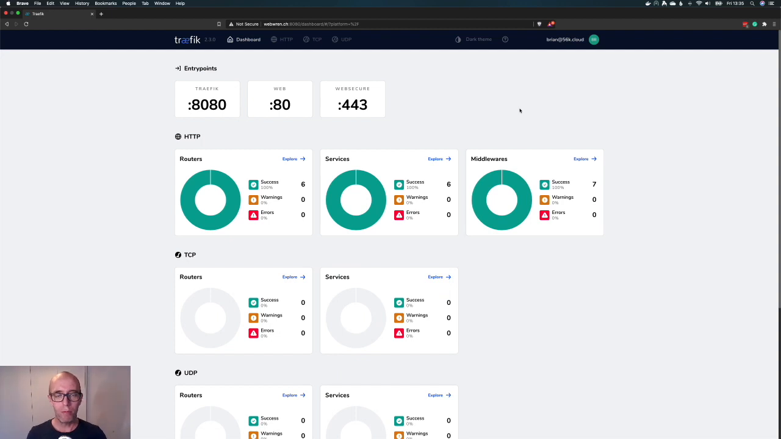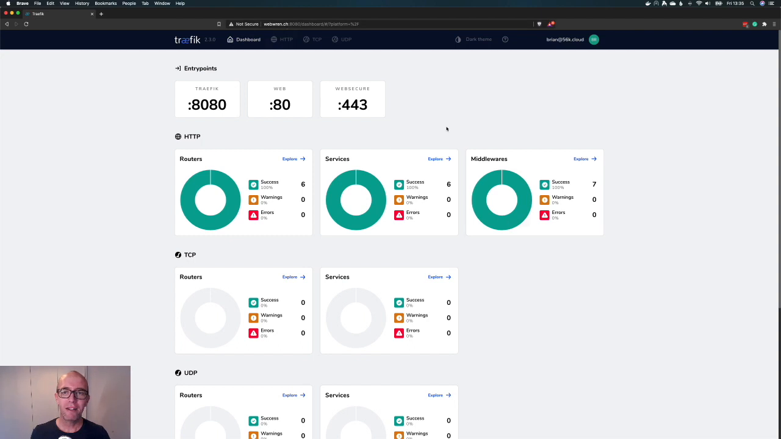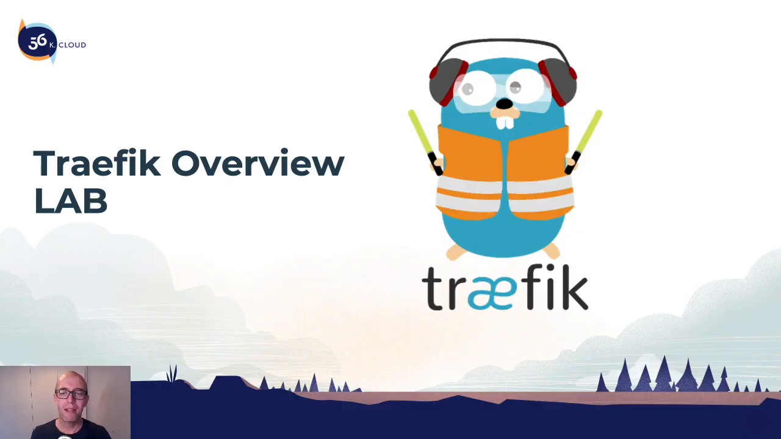Now, let's jump back to our slides quickly and take a look at the lab. In the lab overview, we're going to look at Traefik from a local perspective. So that was the demo. That's everything turned on. If I look back here, how many middlewares I have enabled, that's a lot of middlewares. I have all sorts of things running. But if you want to start from scratch, let's just start from zero quickly in this overview lab.